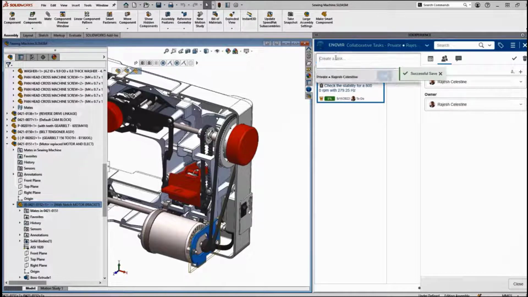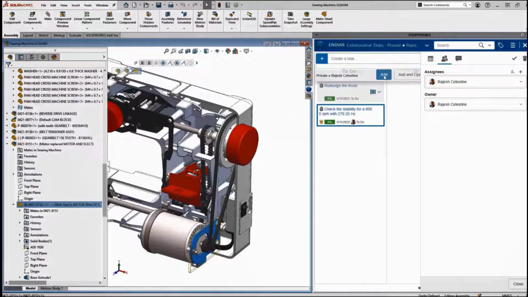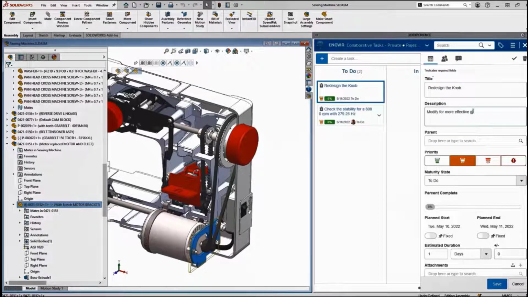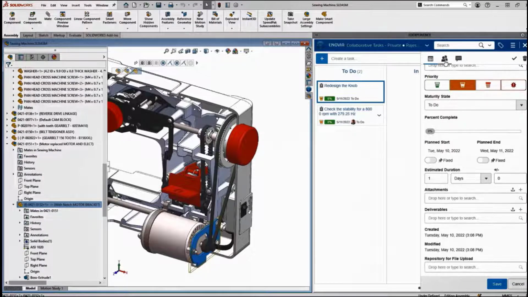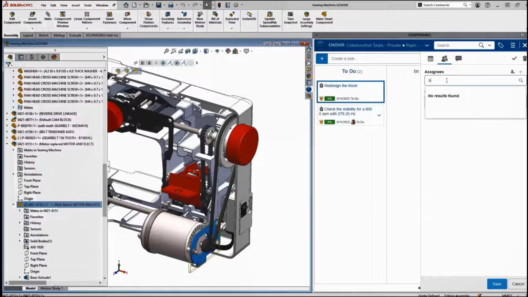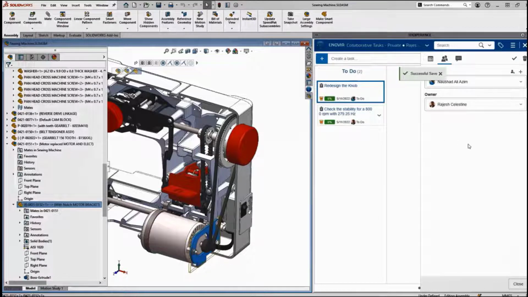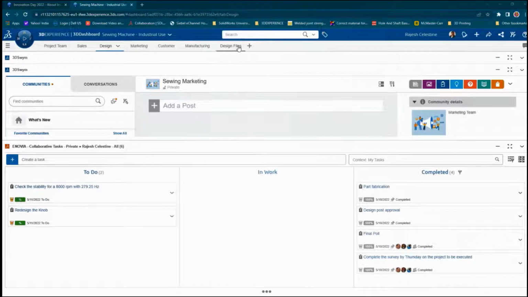So let me go ahead by creating the second task. The second task is redesigning the knob. In this case, what I'm going to do here is add a description, and in a similar way, I can add a fixed duration to complete the task and add an assignee here. Here I'm assigning my colleague Naushad, who has to complete this particular redesigning of the knob. Once I'm done, I can save my task from within SolidWorks.